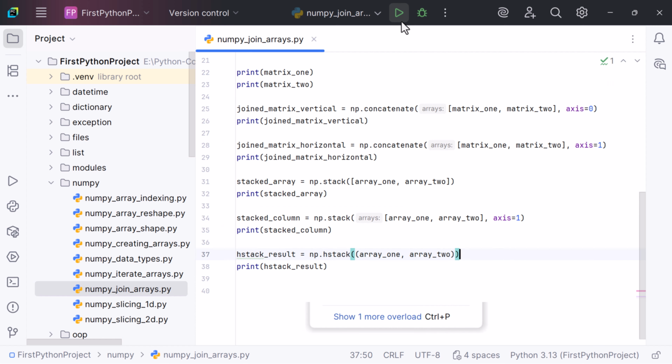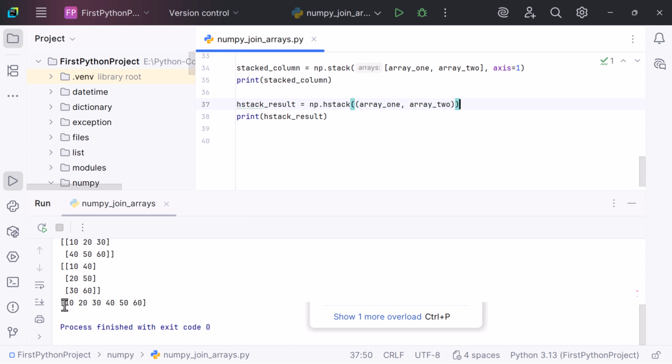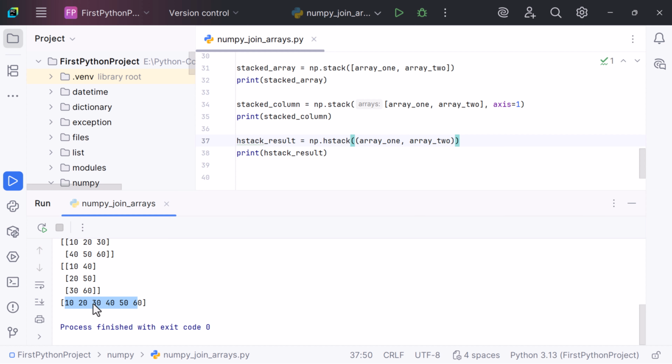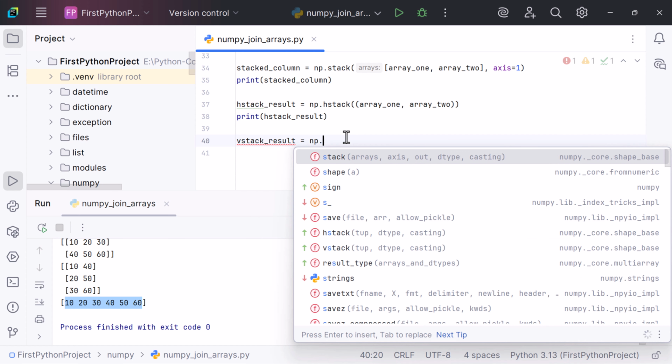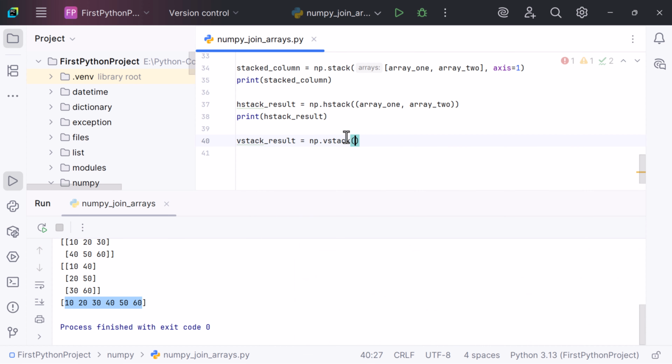Let's run the program. The output will be 10, 20, 30, 40, 50, 60. So we have successfully joined the arrays side by side. This is like extending a row, adding more items in the same line. Now let's try vertical stacking. This means one array will appear on top and the other below. We type vstack_result equals np.vstack within parentheses array_1, array_2.